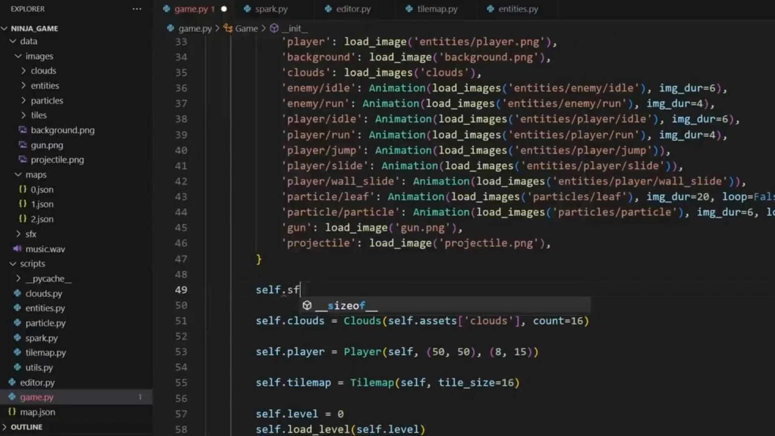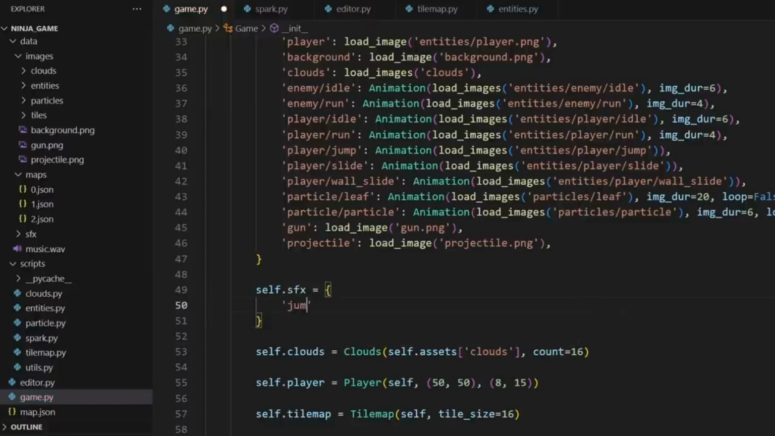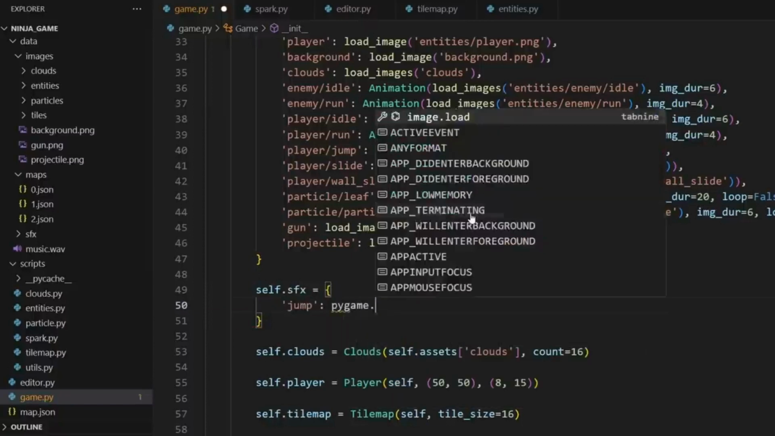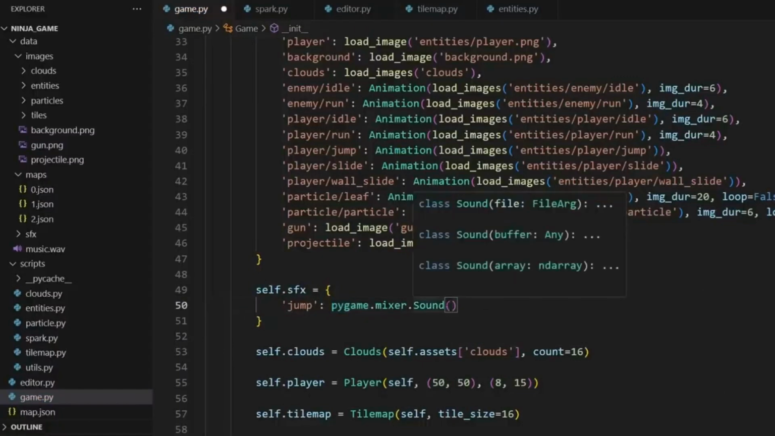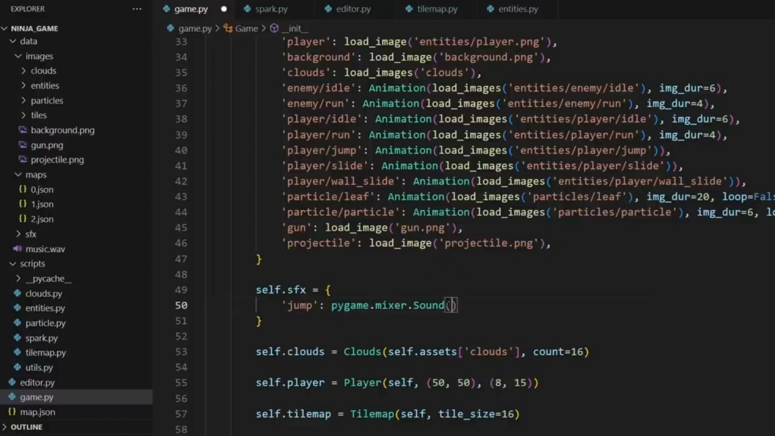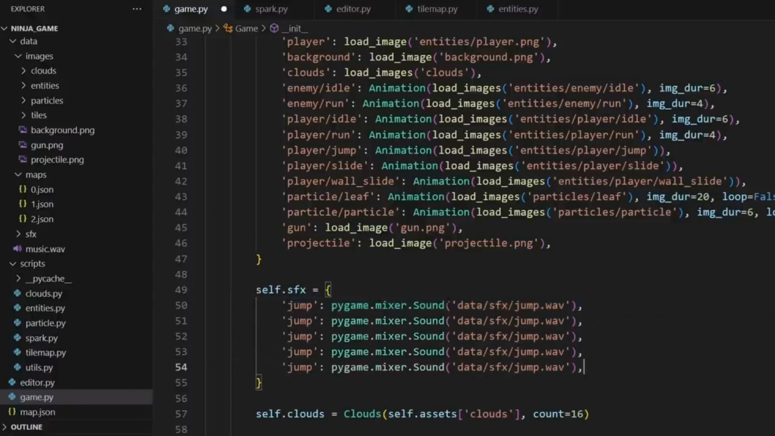We just do self.sfx jump equals pygame.mixer.Sound. So this is how you load a sound in Pygame. You just do pygame.mixer.Sound, and then you just give a path to the sound. So we'll do data/sfx/jump.wav. And then we'll just go through and do this for our different sounds.